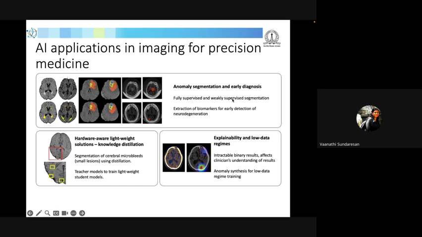So you might already know about these fully supervised and weakly supervised methods, where we have proper ground truth annotations by experts. That's when we can perform fully supervised methods. And weakly supervised is where we do not have proper annotations, but we have weak annotations or weak supervision, from which we develop models for specific tasks. And they mainly cater to extraction of biomarkers for early detection of neurodegeneration.